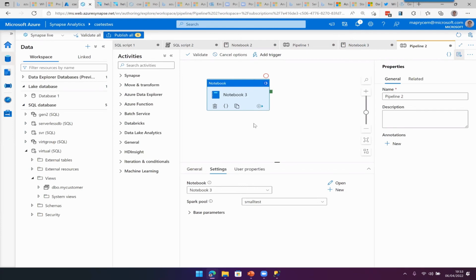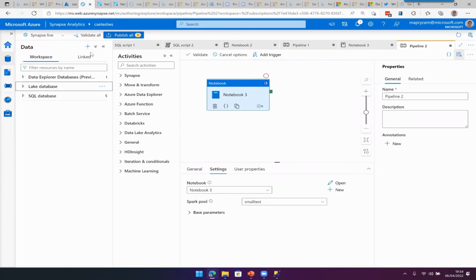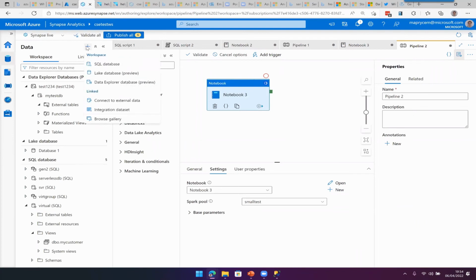So I don't have very much longer, but I wanted to show you something else that is relatively new, and it's this thing called lake databases. So if I go here and I choose add, you get this lake database.